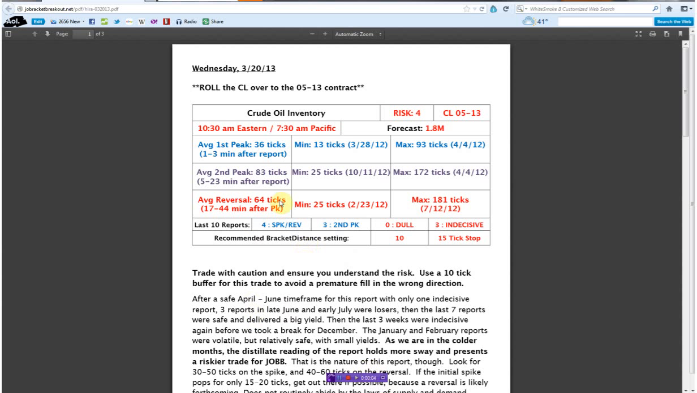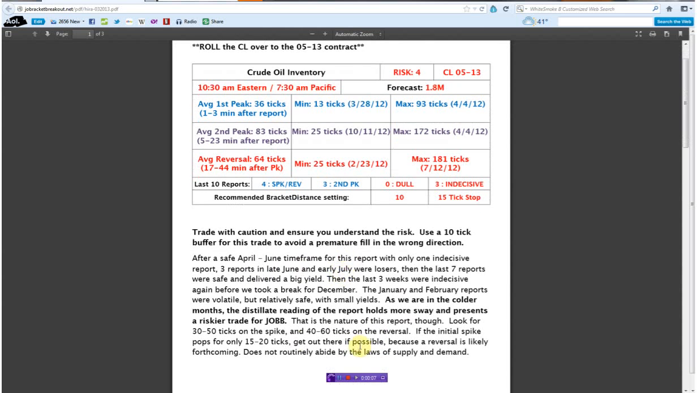Hi, today is March 20th. I'm going to look at trading the crude oil inventories out of the US.